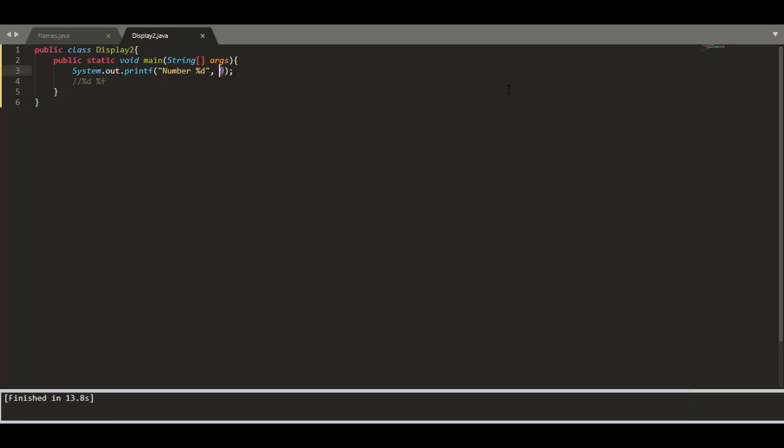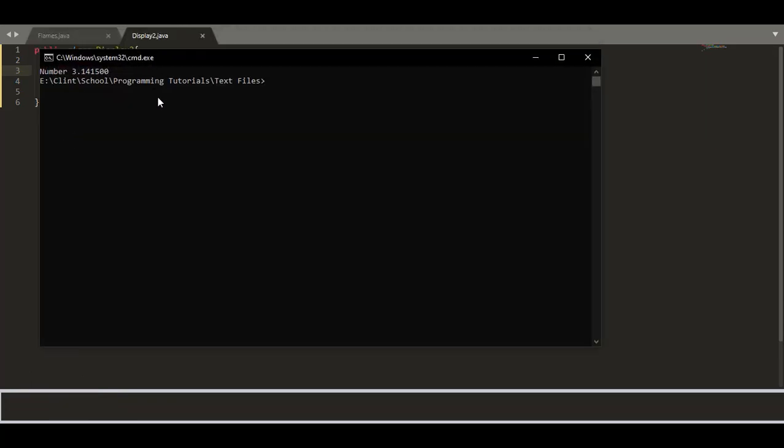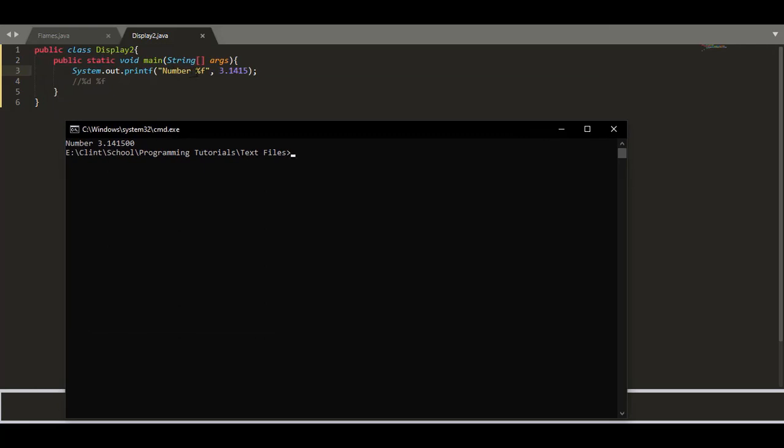But what if you want to print a float number, let's say 3.1415? In order to display this float number, we need to use the %f, which is for floating point numbers. So when we run this program, you will see that it prints the number text and then also prints the float number.